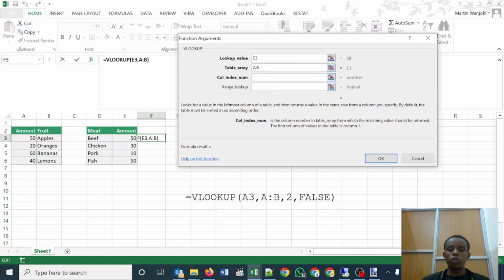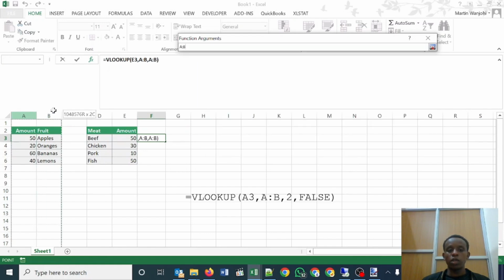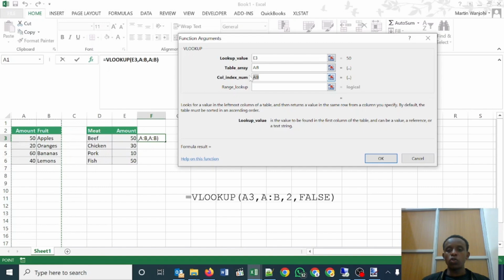Now we are moving on to the column index number. So in the column number, we are just going to use the number of the column that we have returned. So in our case, the column number is 2, because it is starting from here going to 2. But here we're not going to take a range, we are just going to write the number.